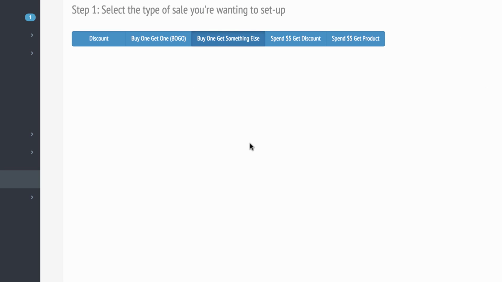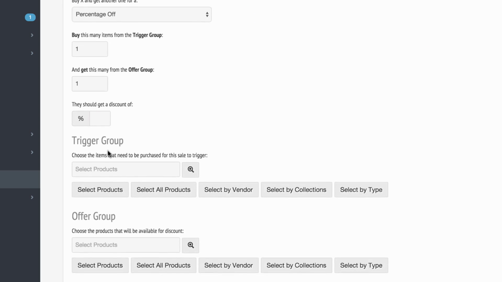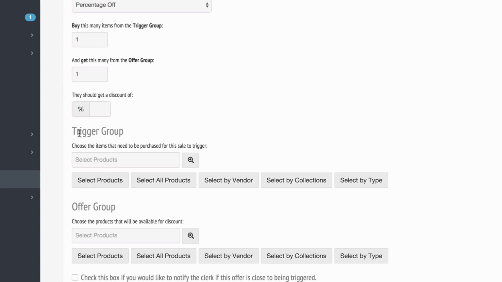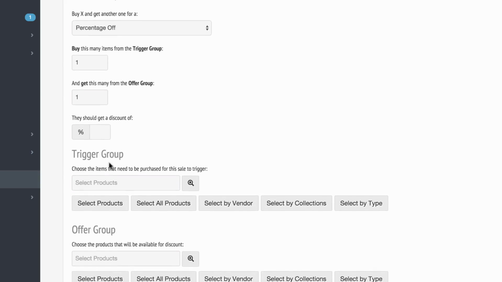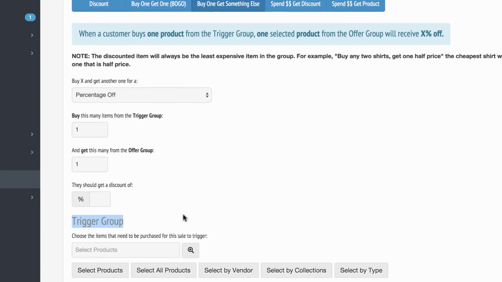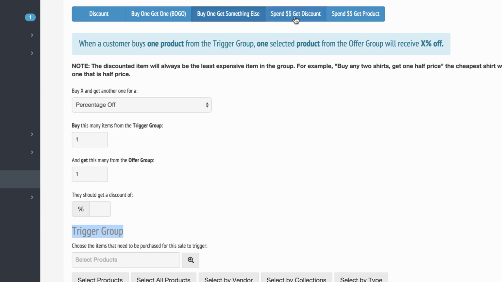Where this type of sale, you have a trigger group and an offer group. So that's like saying buy any two tools you sell, get a free or a half price bag of nails, which might be an accessory. So very similar. The only difference is there are products that trigger the sale and then different products that go on sale.